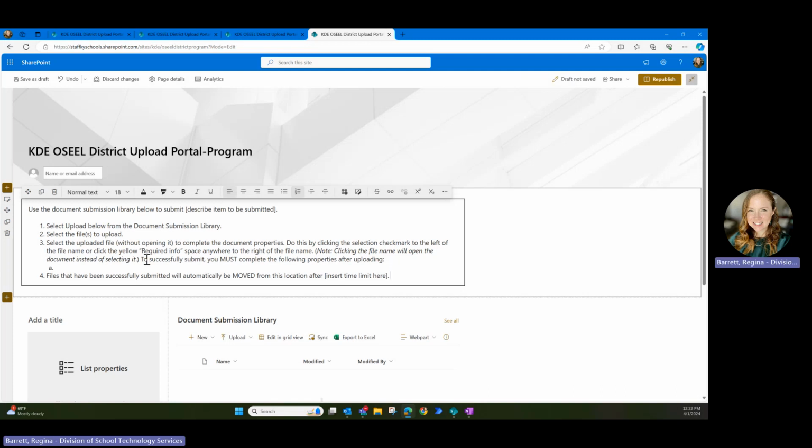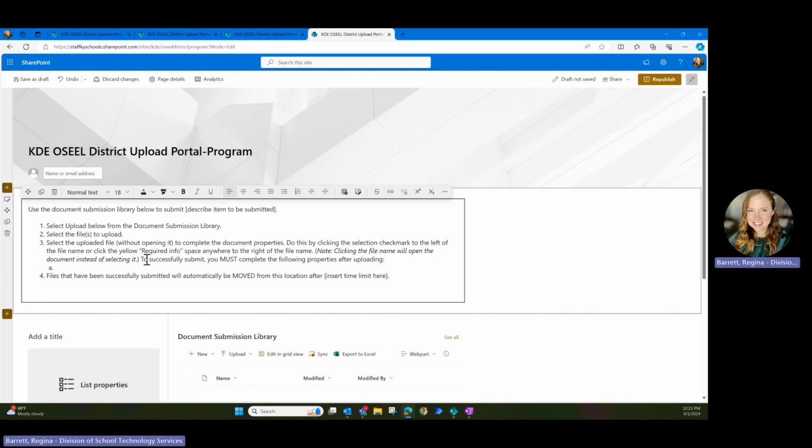Yeah, I will say if they click on the file name and open that in another tab in the window and then they walk away, that workflow is not going to be able to move it until they release that document. So I try several times to mention, don't open the document. I don't know what else to do about that.